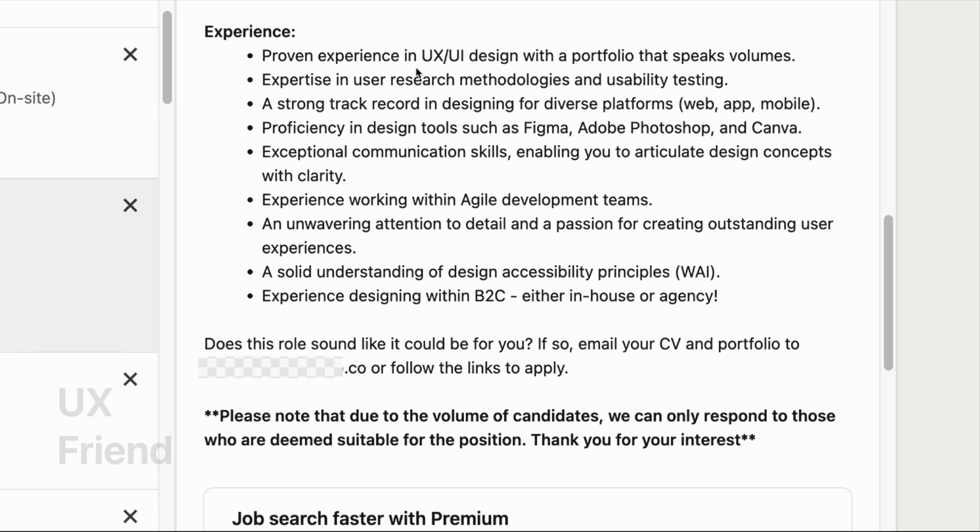So the proven experience in UX UI design with a portfolio that speaks volumes, exactly. Portfolio is something which would help you grow well, and at the same time, it would talk on behalf of you for a recruiter, and also the UX person who is actually filtering the portfolios when a bunch of people apply for the job. So make sure you make a good portfolio for yourself. And expertise in user research methodologies and usability testing.